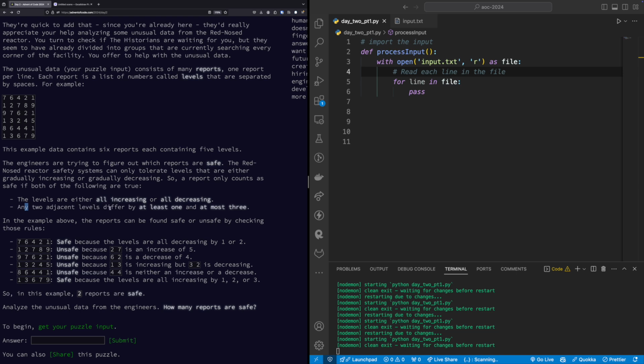Two adjacent levels differ by at least 1 and at most 3. So it has to have a difference of 1 or 2 or 3, essentially. And if it's 4, it's too much. If it's 0 or below, it's not enough.